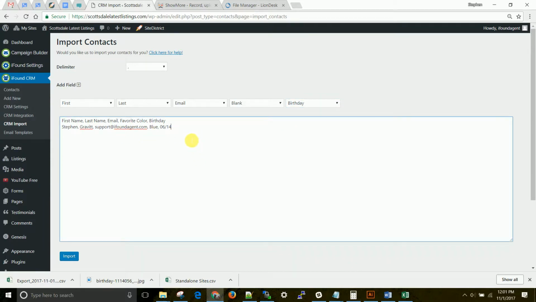I will say you want to make sure you don't have any trailing spaces down here. And what I mean to say is, if you have a lot of enters down here, you're going to want to delete all these because this system will try to import blank contacts.